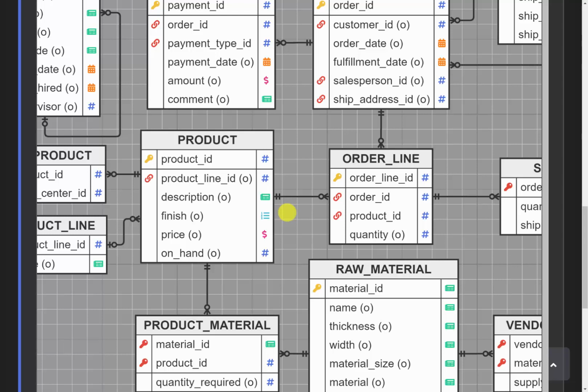In this video, we will go over how to create fake data to populate into your tables. In this case, we're going to be focusing on the product table and the order line table. In the product table, we'll be inserting product ID, description, finish, price, and on hand. We won't be worrying about product line ID for right now because this is a foreign key. For order line, we will be inserting order line ID, order ID, product ID, and quantity.